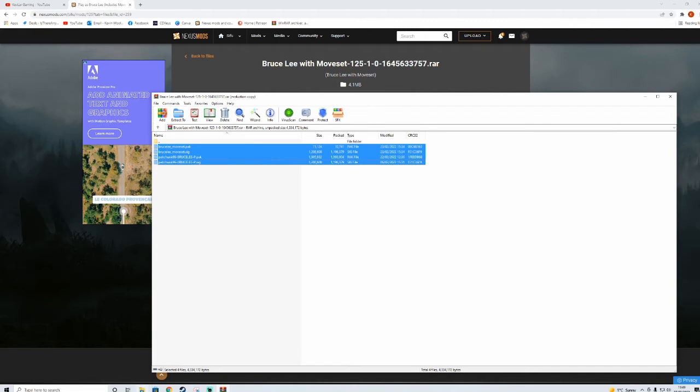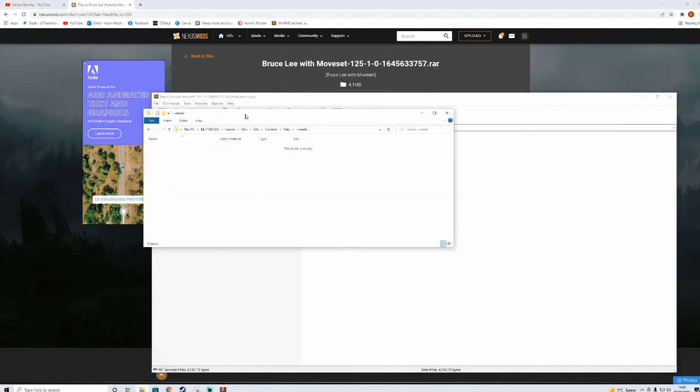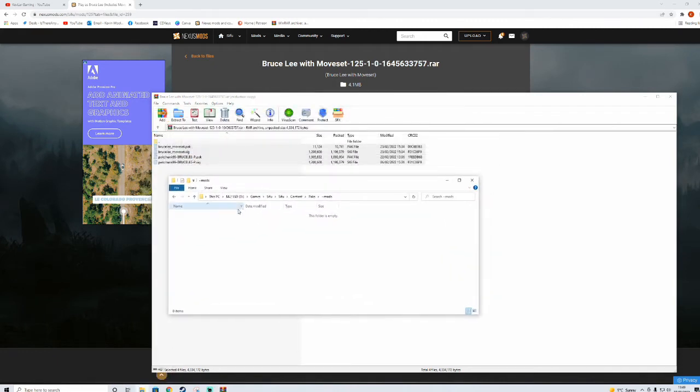Copy those, then you need to go and find where your game is saved. So for me, I've set up a games folder. So this is my folder here for SIFU. But if you haven't changed anything in your Epic Games, it should be in your C drive program files under games, and then you'll find a SIFU folder. Then within your SIFU folder, you go into SIFU again, content, and then packs.